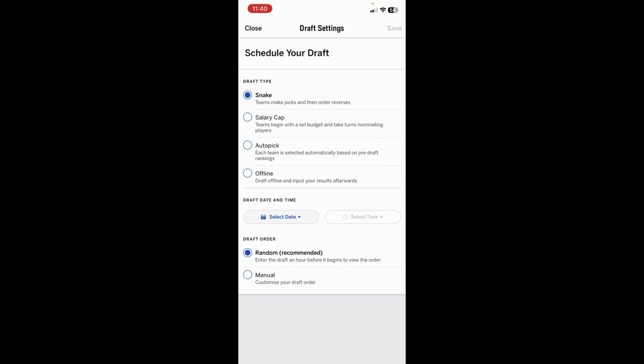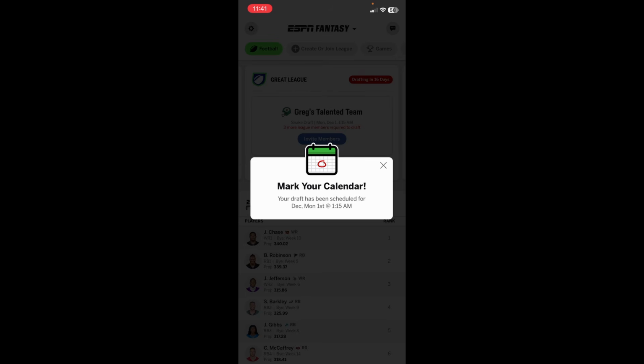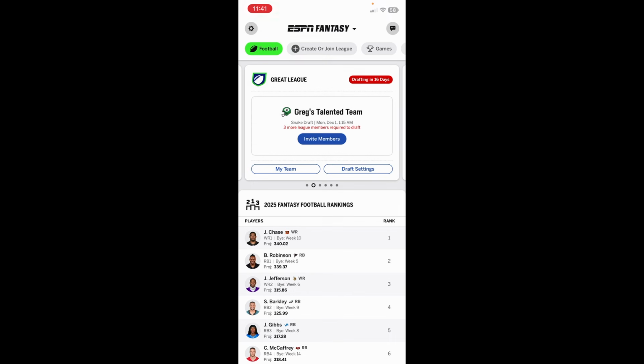Choose schedule draft, and right here you get to choose the draft type and then select the draft date. After choosing your draft date and time, you can choose the draft order, random, which is recommended, and then tap save. And it says mark your calendar. We've marked our calendar. And you can see 3 more league members required to draft.